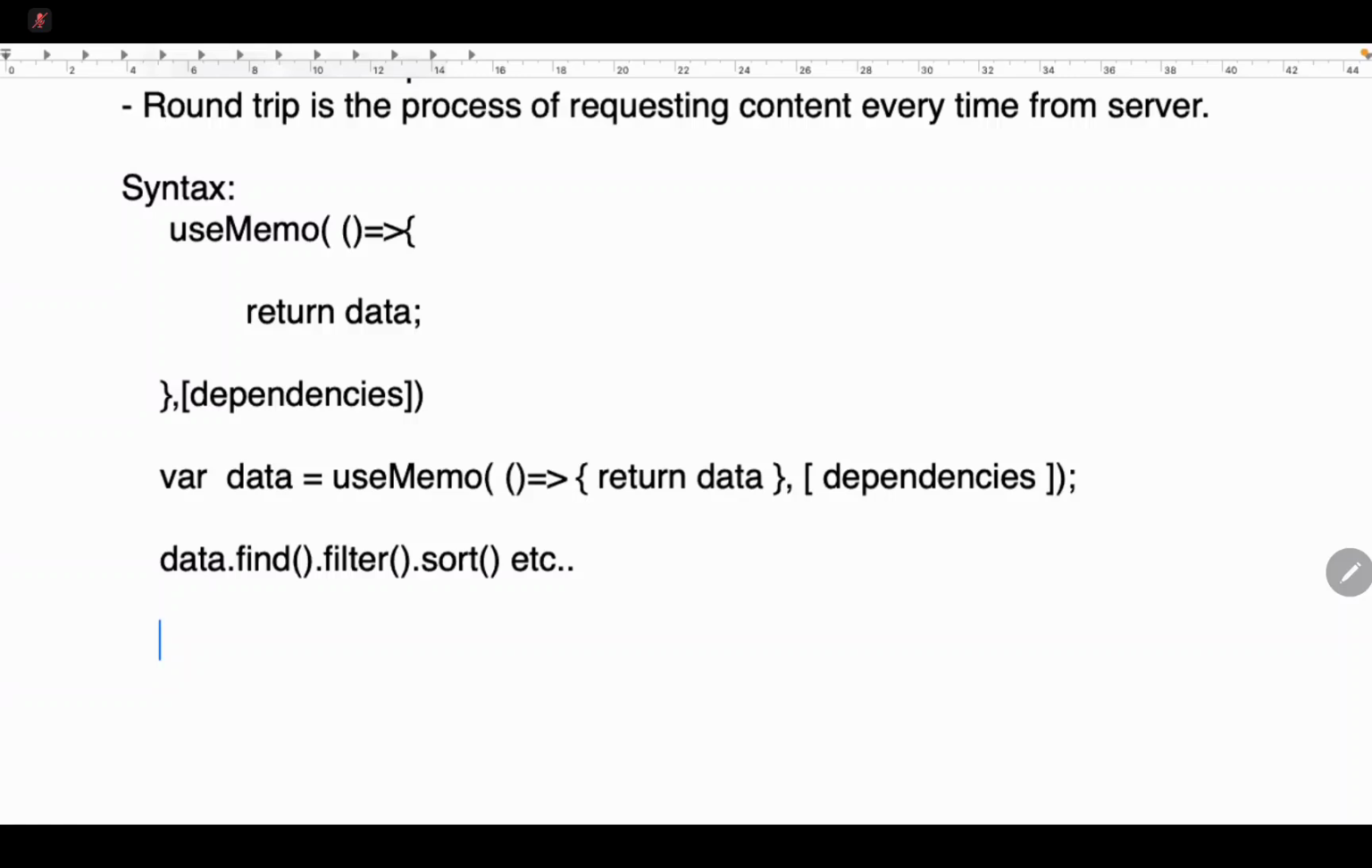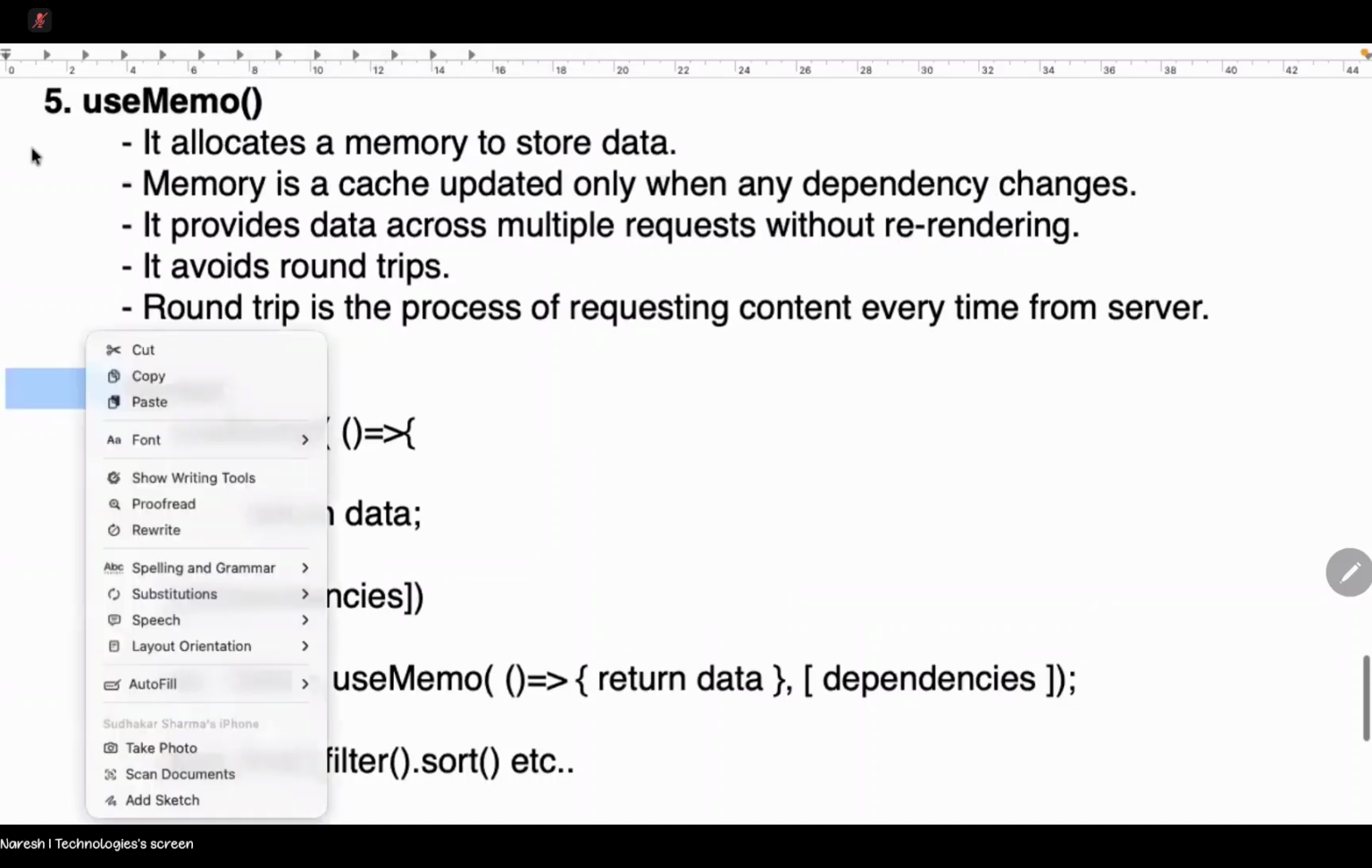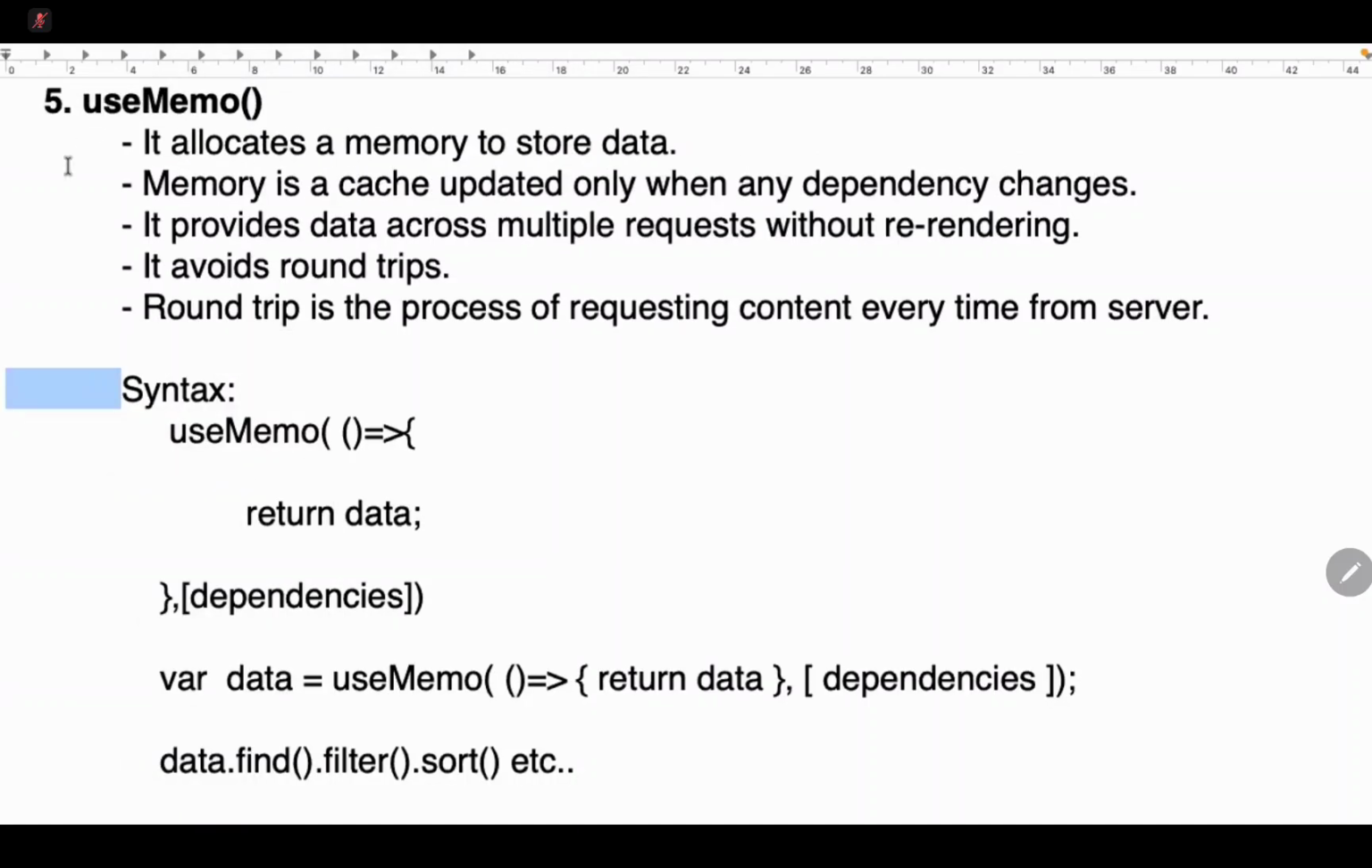So what is the specialty of that? It is cached data. So it is going to cache the data. Now, if you want to cache data and use it across requests, then you can use which one? useMemo. You can cache a function also.